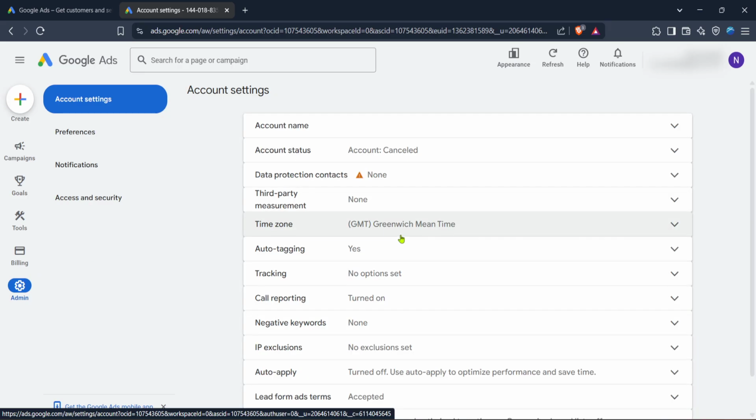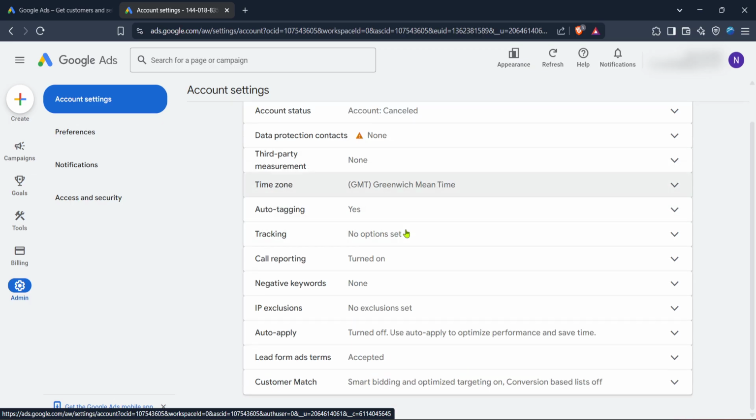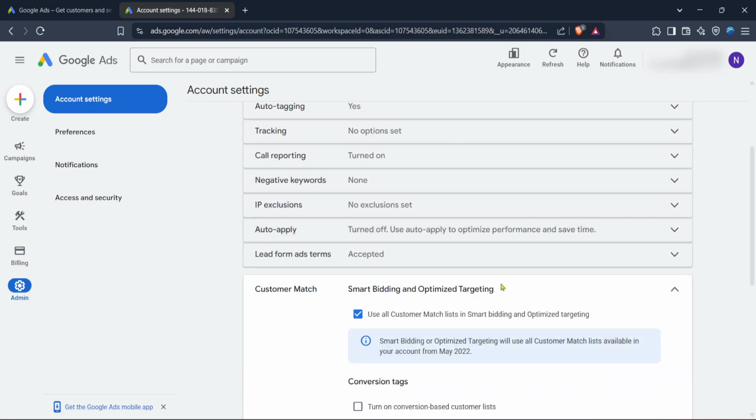This is a powerful feature that allows you to use data from your CRM system to reach your existing customers more effectively. By leveraging Customer Match, you can create bespoke audiences based on your customer lists, allowing for targeted ads that speak directly to the needs and interests of your audience. This strategy is integral for boosting conversion rates and maximizing ROI.